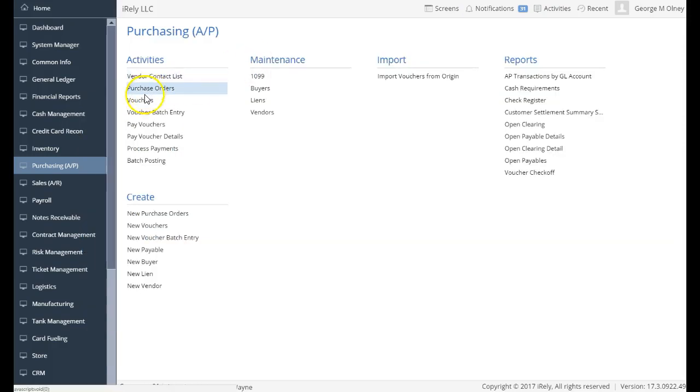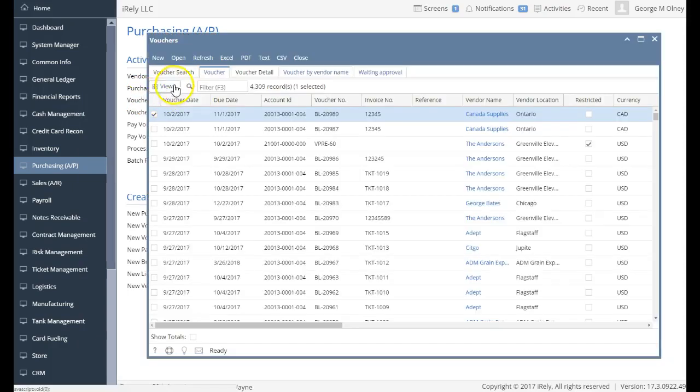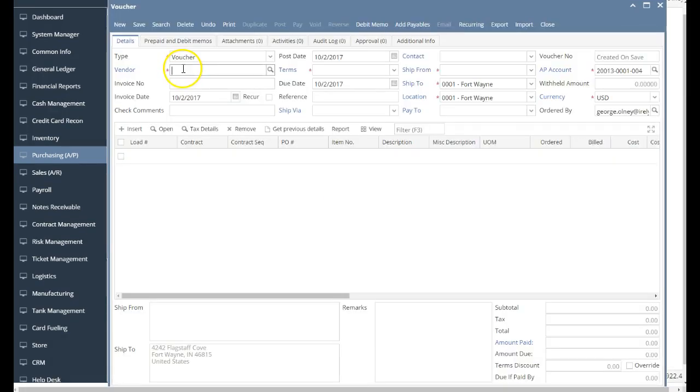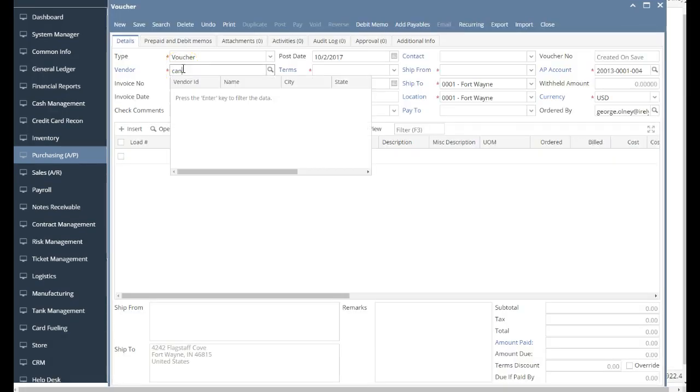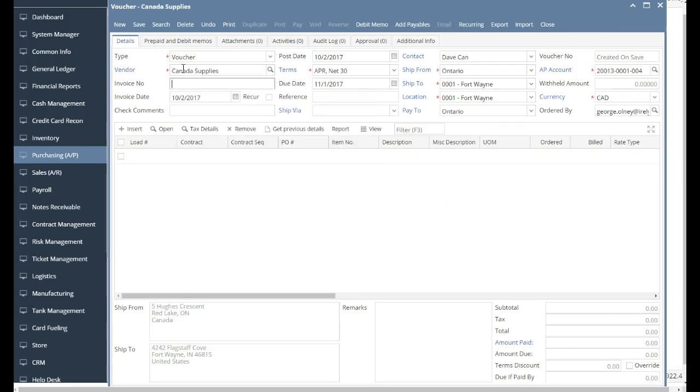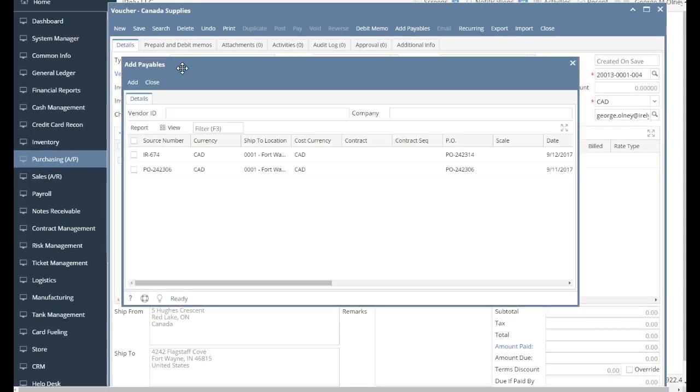And now after the currency is set up, I'm just going to show you how to create a voucher inside of a foreign currency. So again, note that I'm in a US dollar company. So a Canadian voucher would be foreign for me. So I'm going to go ahead and enter a Canadian supplier, and I'm going to put it with invoice number 122233. And check comments, I can put comments that will appear on the check.